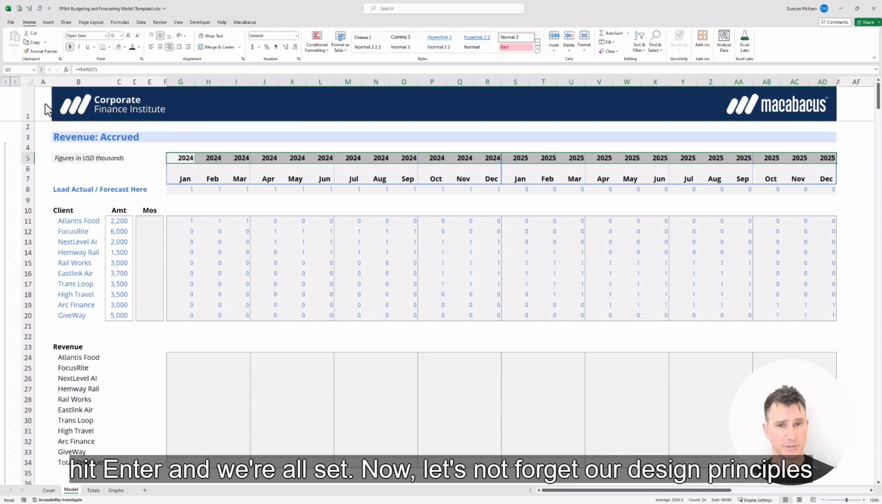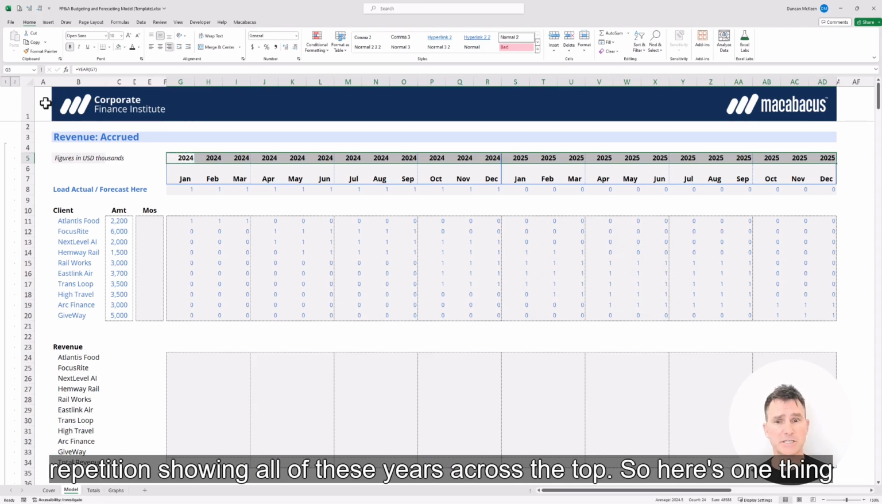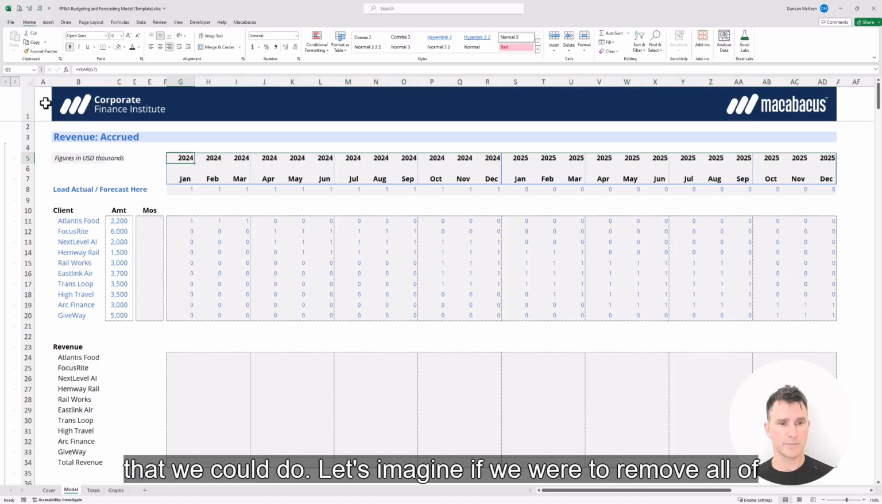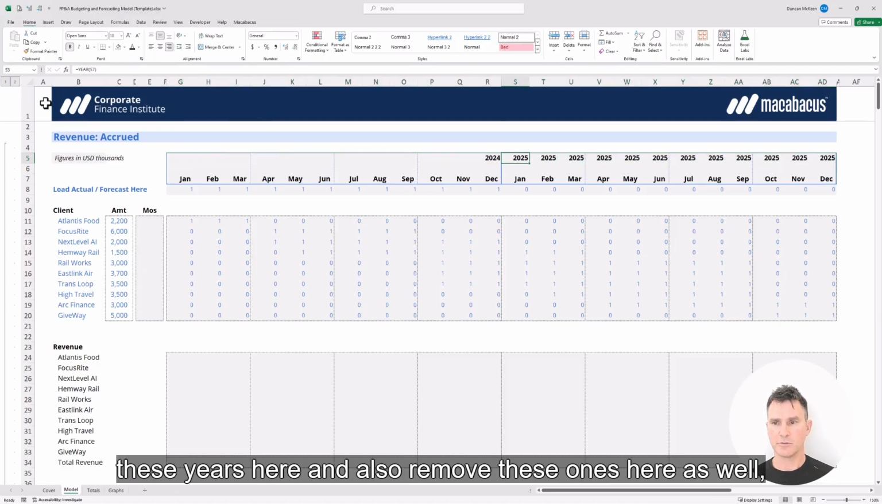Now let's not forget our design principles and guidelines. If we can remove something, we should. There's a lot of repetition showing all of these years across the top. So here's one thing that we could do. Let's imagine if we were to remove all of these years here, and also remove these ones here as well.